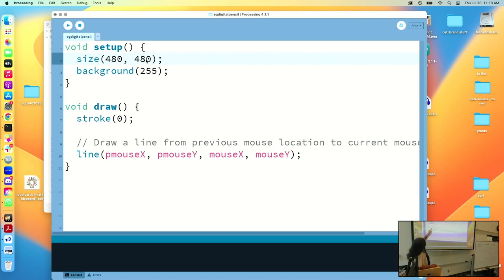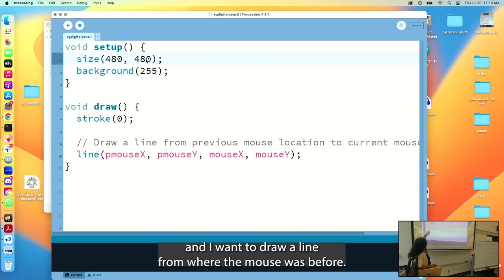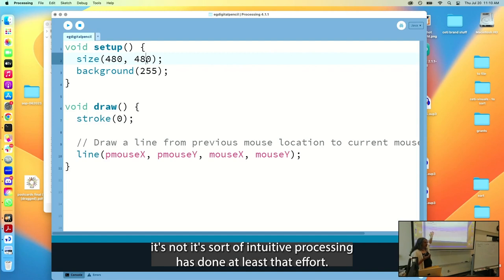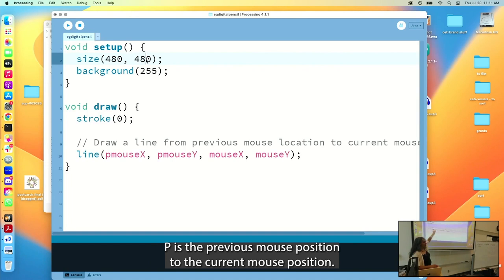I want a black pencil. And I want to draw a line from where the mouse was before. Notice again, it's sort of intuitive. Processing is done with at least that effort. P is the previous mouse position to the current mouse position.